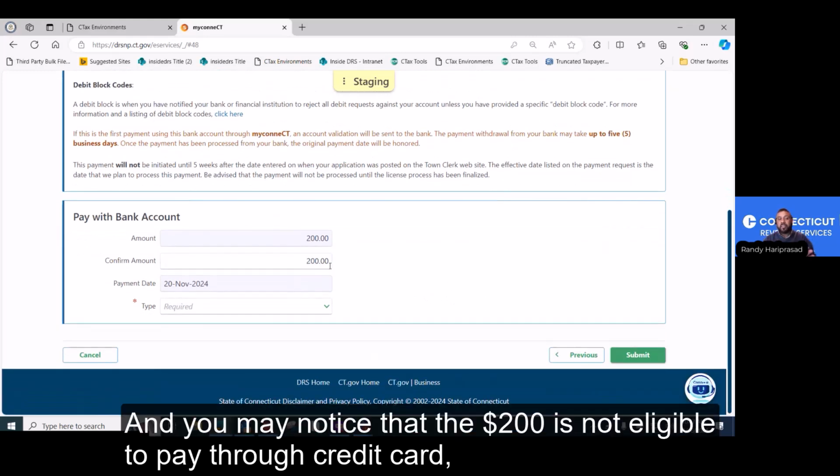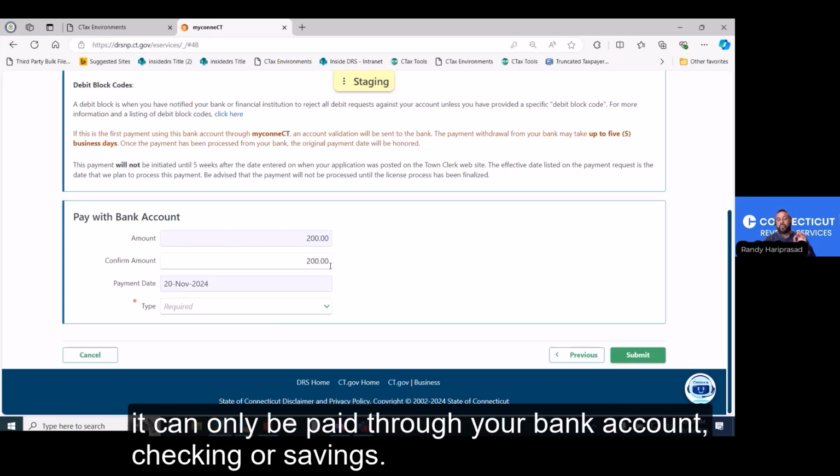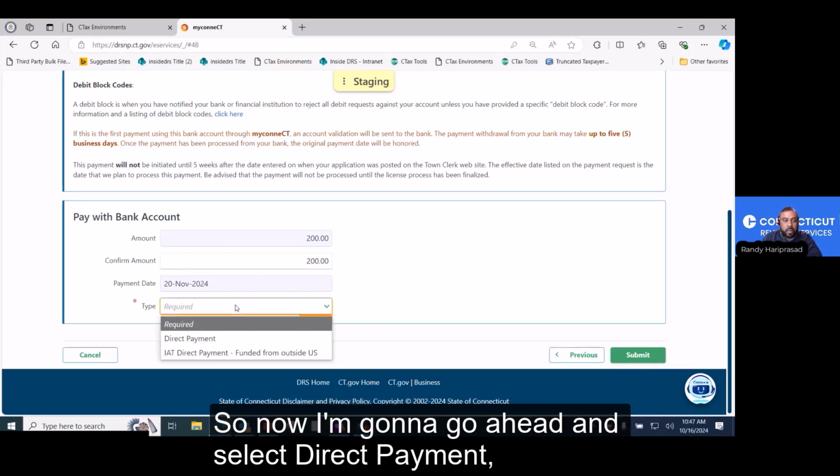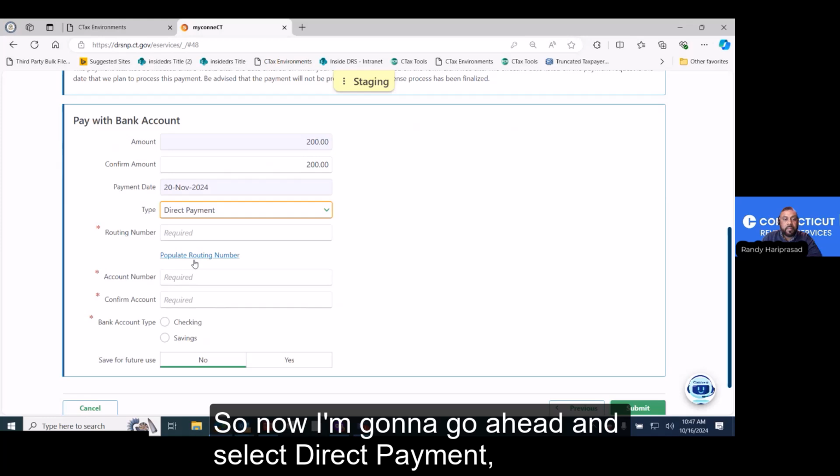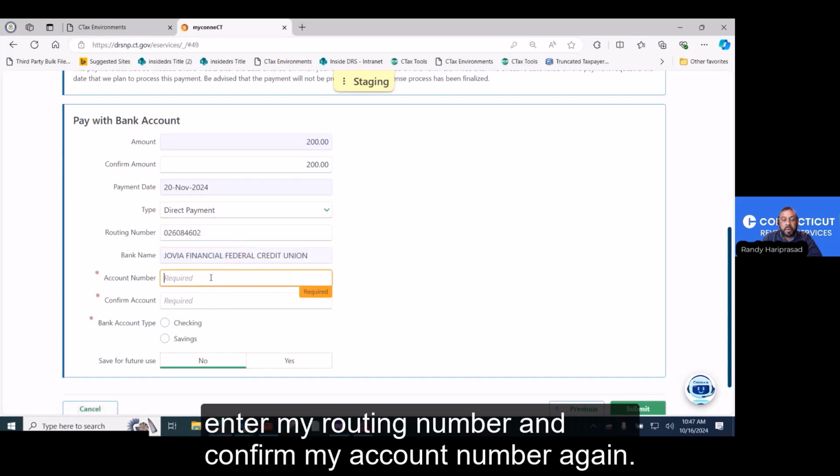And if you notice, the $200 is not eligible to pay through credit card. It's only through your bank account, checking or savings. So now I'm going to go ahead and select direct payment, enter my routing number, and confirm my account number again, checking.